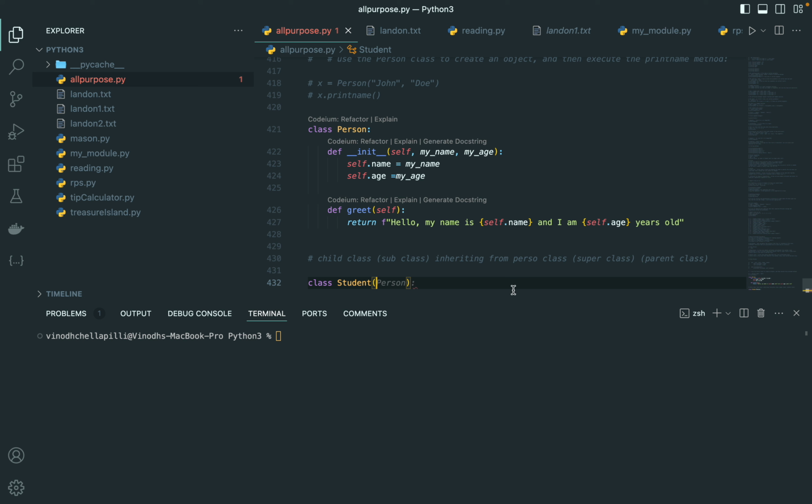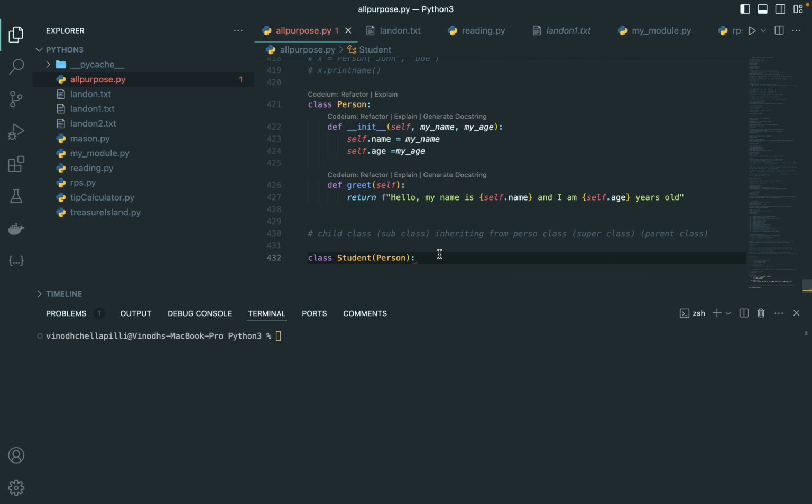Same syntax. When you create a child class, you have to use open and close brackets, and inside that you have to pass the person class. So what is our parent class? Person. Make sense? What does it mean when you pass the parent class into the child class? It means the child can access all the properties from the parent.